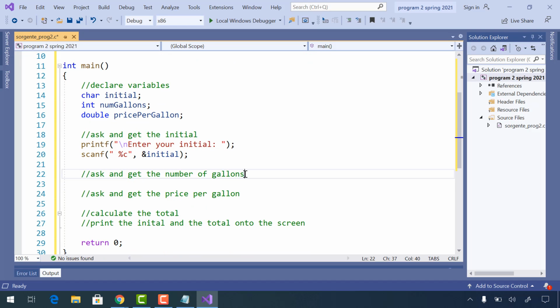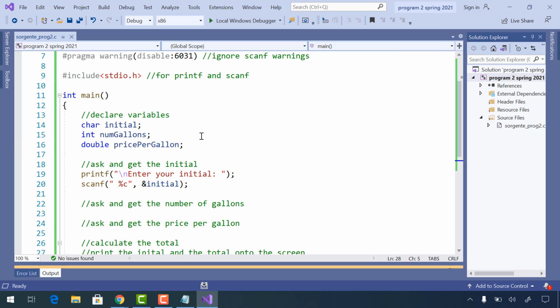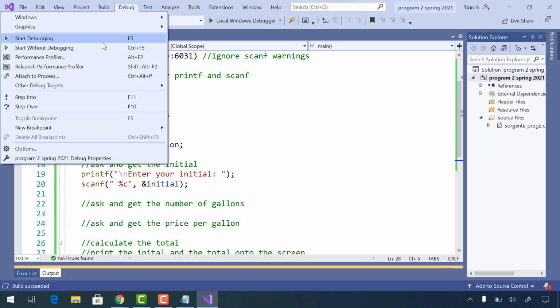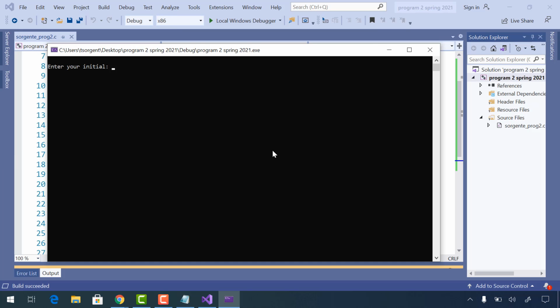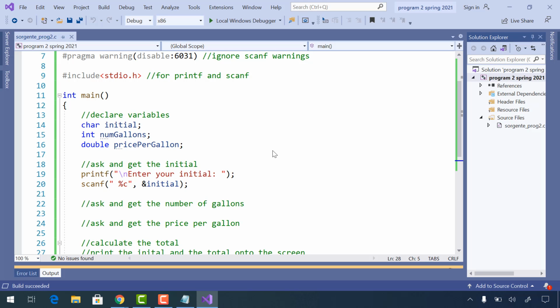Then you need to ask for the number of gallons and scan in the number of gallons. Then you need to ask for the price per gallon, scan in the price per gallon, calculate the total, and print the initial and the total onto the screen. I'm going to just test and see if my program compiles. It's asking for the initial, and then it ends because I haven't completed it.